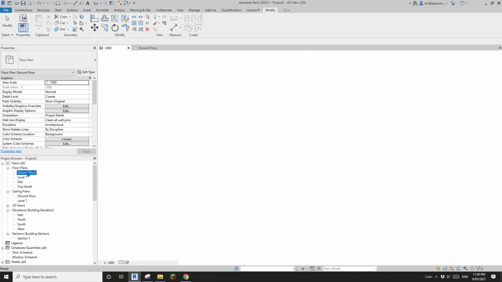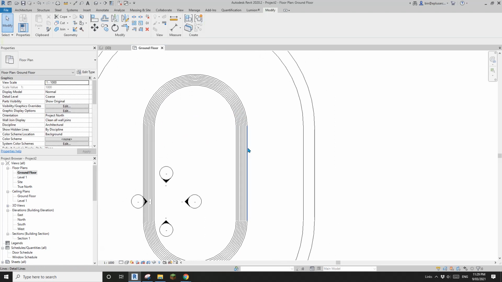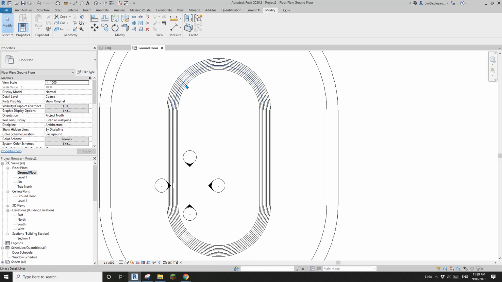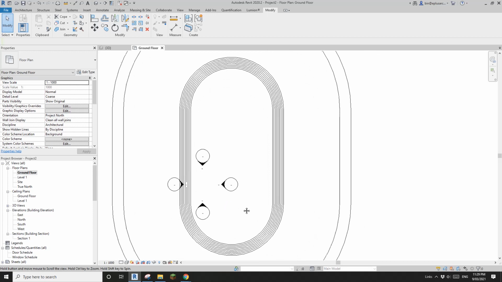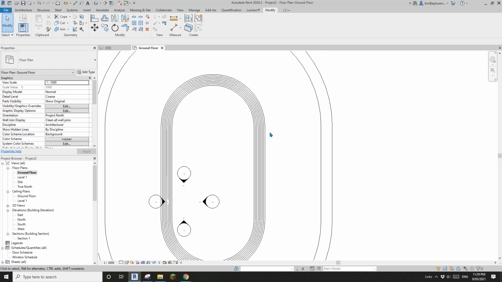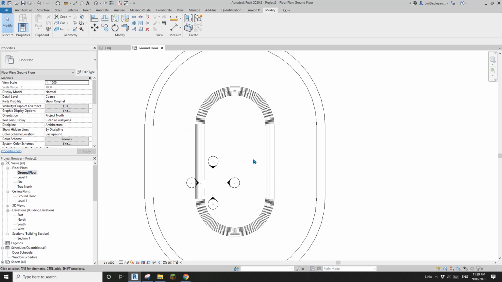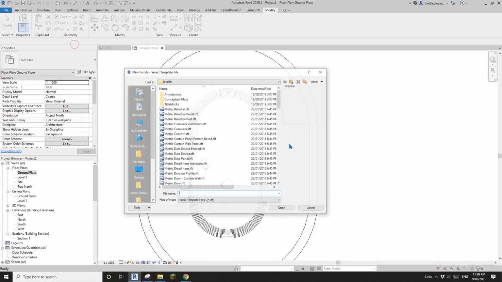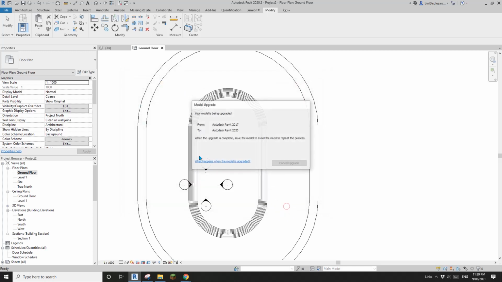First, in this project, here are some details online. I just Googled it and found some basic dimensions, and this is for the 400-meter track, is it called a track? Let's start. First we're going to create a new family, and we're going to use generic model adaptive.